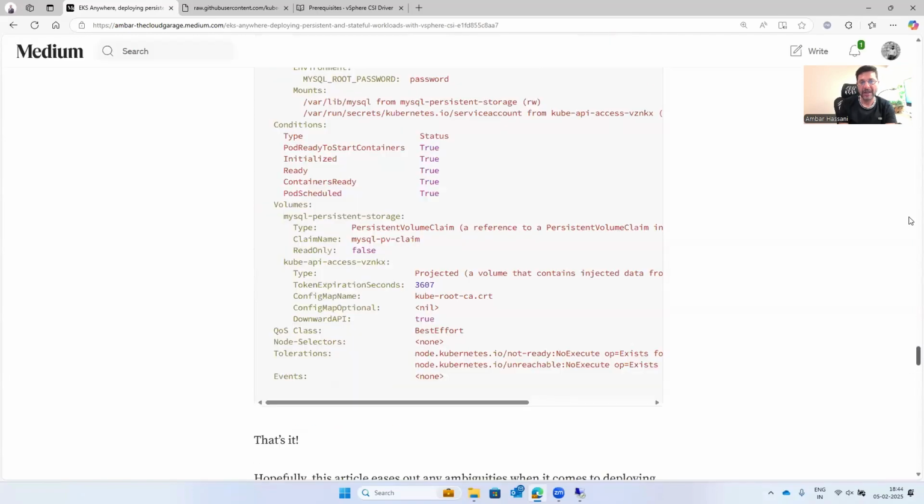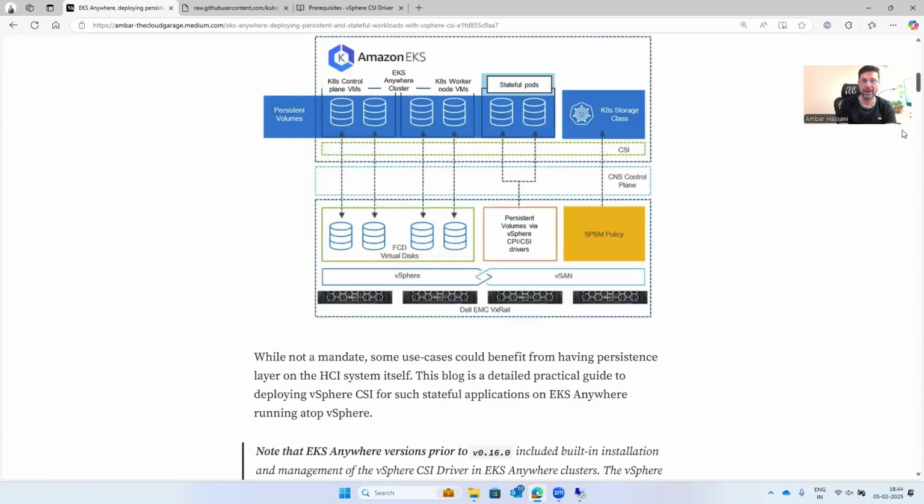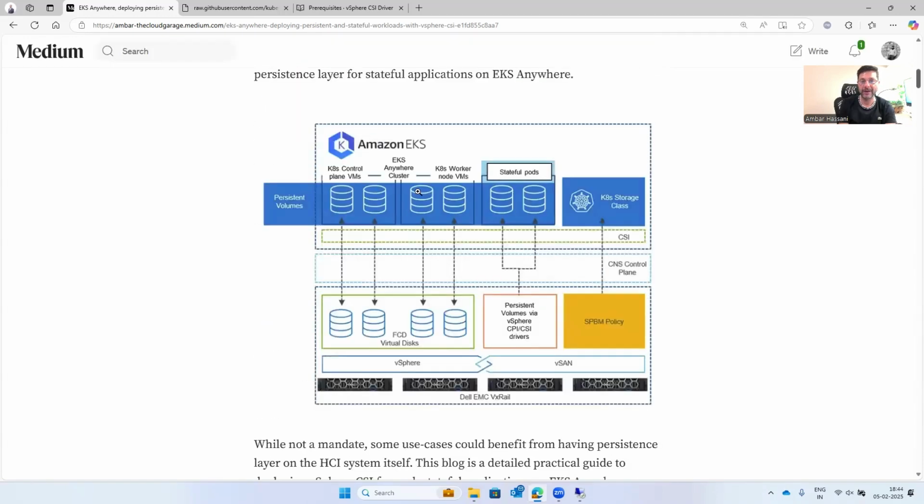It looks something like this visual, where you have the EKS Anywhere cluster with your control planes and worker nodes, and the VMs are persisted on a particular data store on a vSAN, and then your stateful pod, the one that we saw was the MySQL, is persisting itself. The data is persisted through the CSI drivers, which we implemented, on the same data store, right? And seen as container volumes.